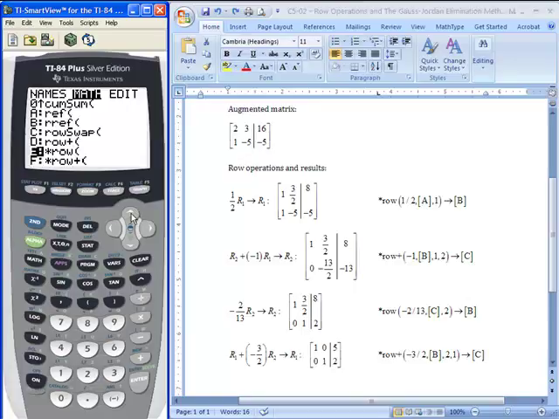Right now, we're just multiplying a row by a constant and then replacing the row. So we're going to choose option E and press enter. So that brings up times row. Now what we need to do is we need to put in what we're going to multiply the row by. So in this case, it's 1/2.